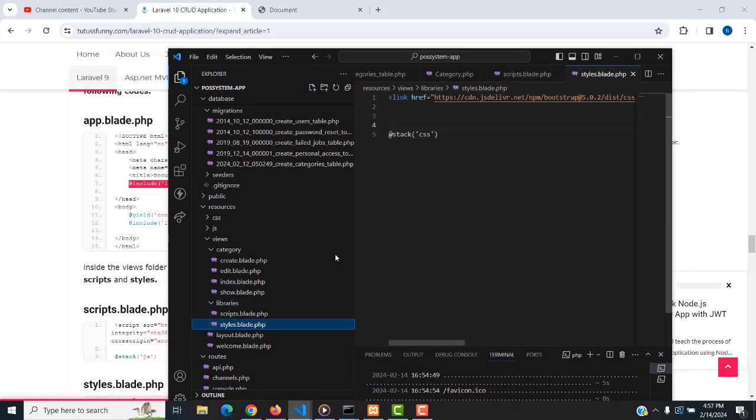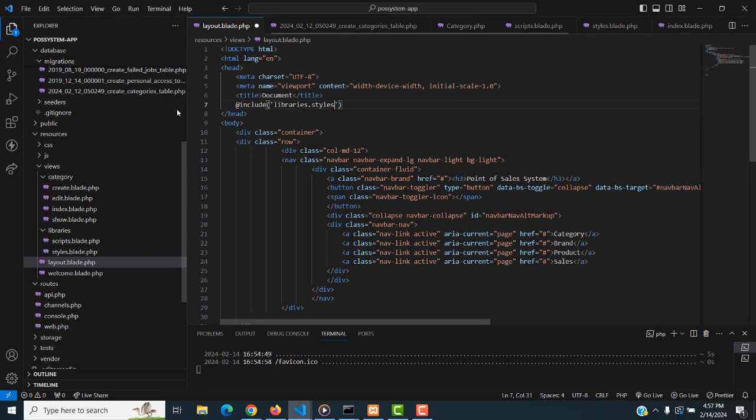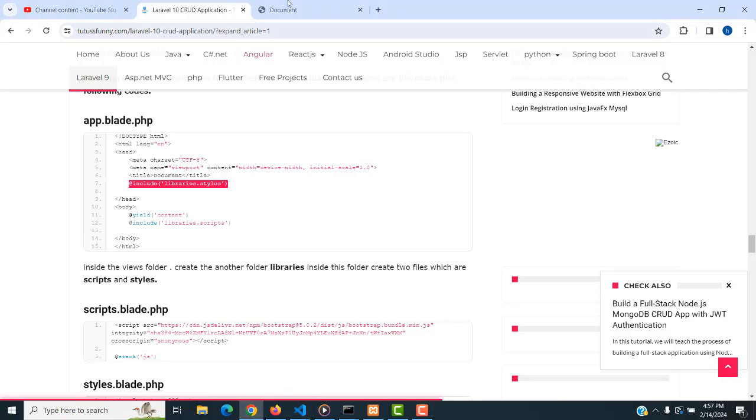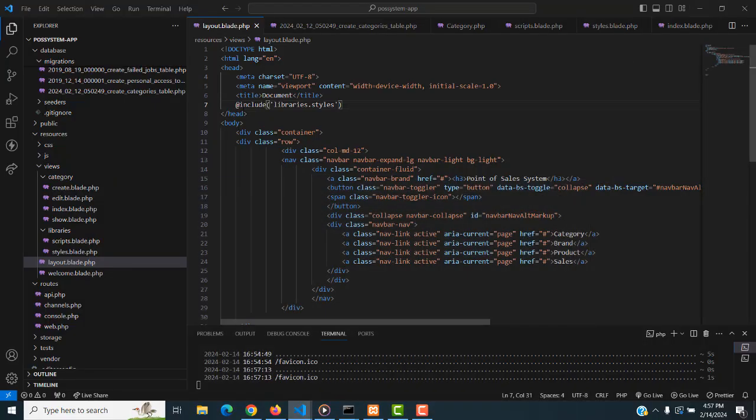In the layout.blade, you have to implement the styles. Save all. Now bring back the application and check. You have to refresh. Here the style has been applied. Very simple, you have to include like this.